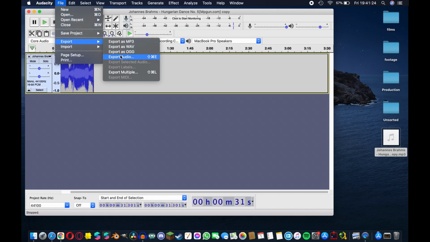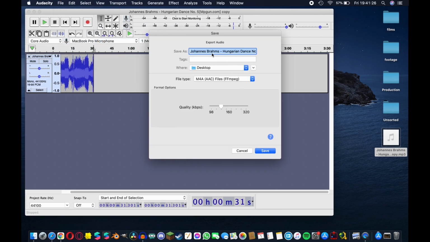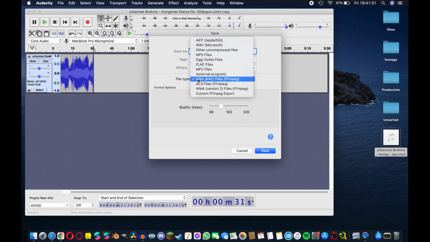Next up, file, export, export audio. There's a shortcut there if you saw it quick enough. Rename your clip, save it to wherever you want, and make sure that it's in the file format that you need. M4A is what I'll be using.